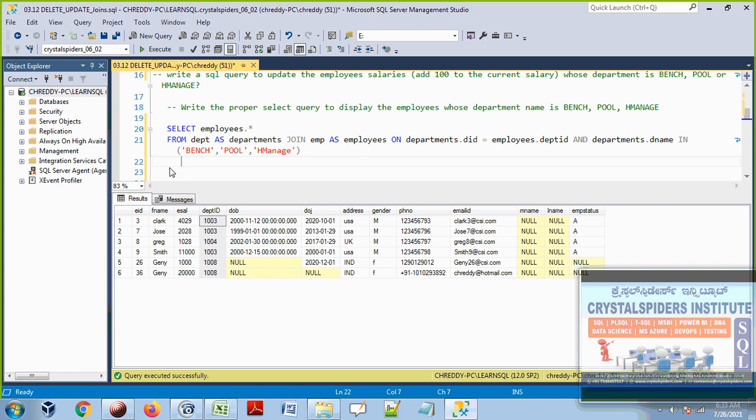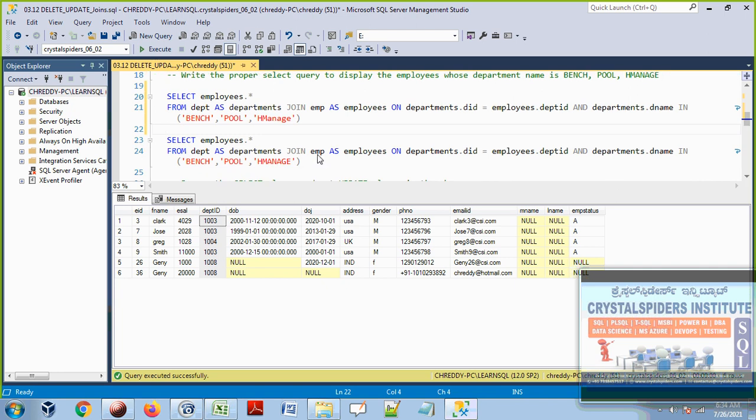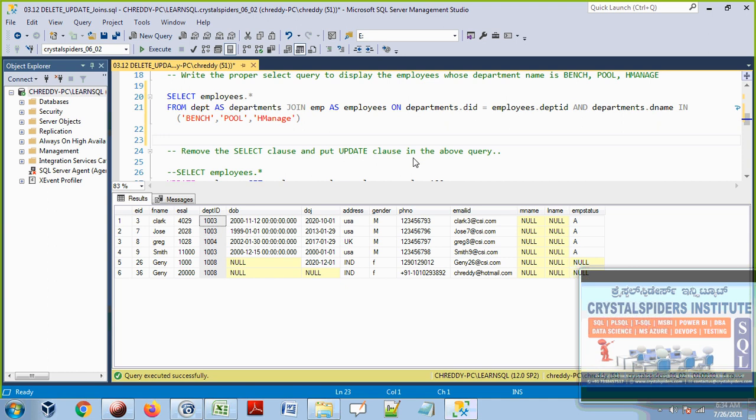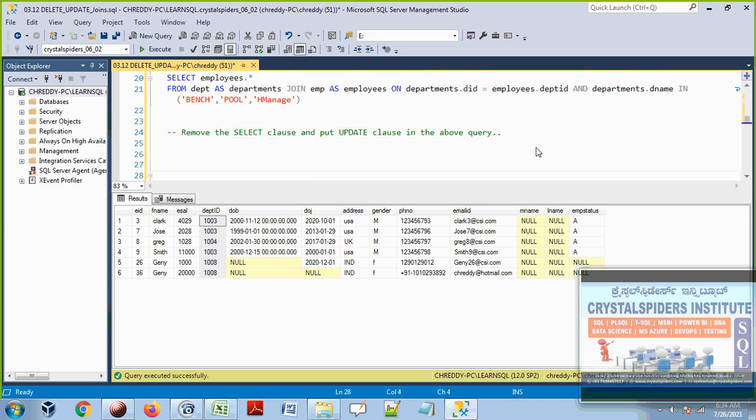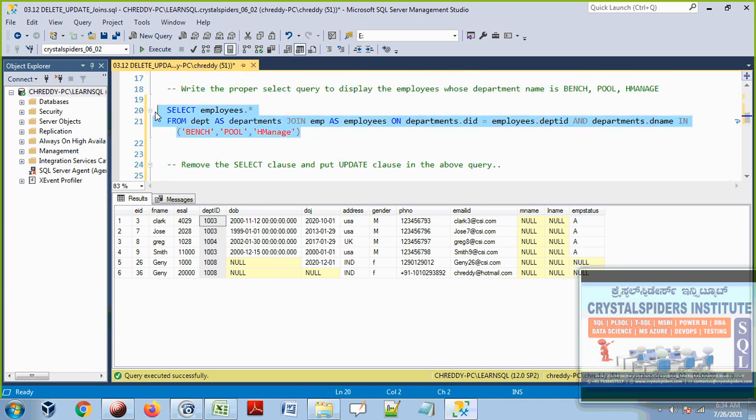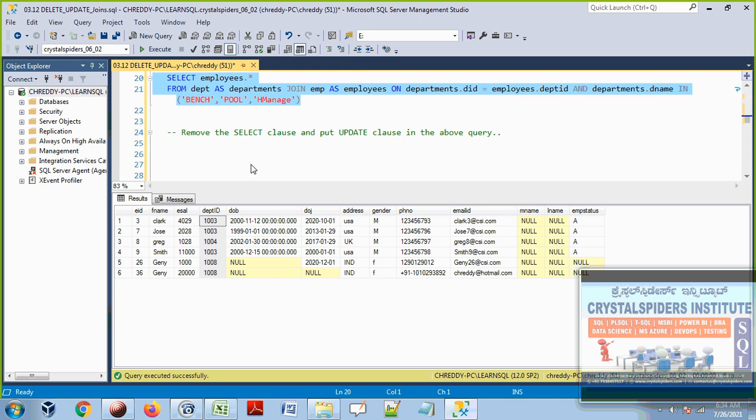Okay, this is fine. So now here, the same update statement we are going to write. Same SQL query, guys. So remove the select clause. Same SQL query, I am going to do the same thing. So copy and paste the same SQL query.